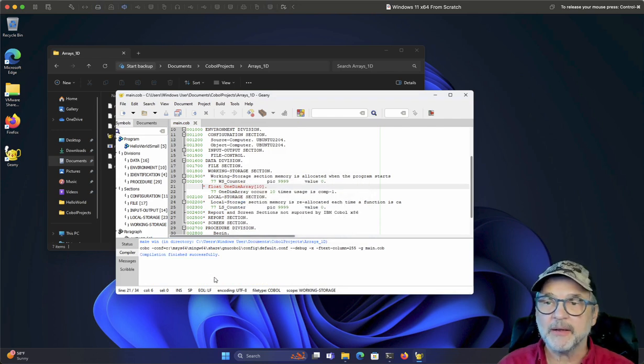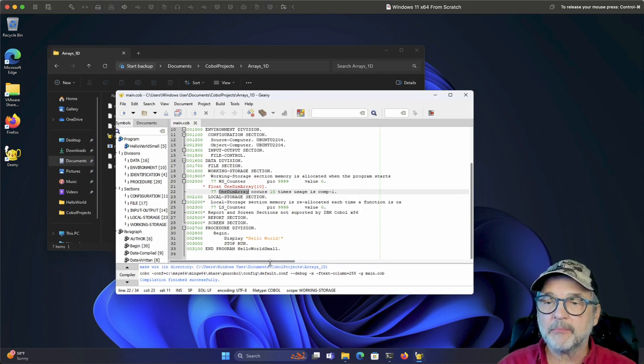And it built just fine. So this created an array of 10 floating point numbers starting at the address of one dim array. Now let's go ahead and process this. Let's do something with it.